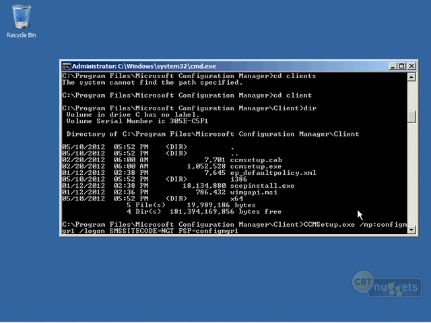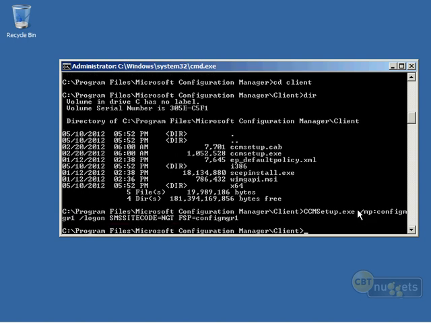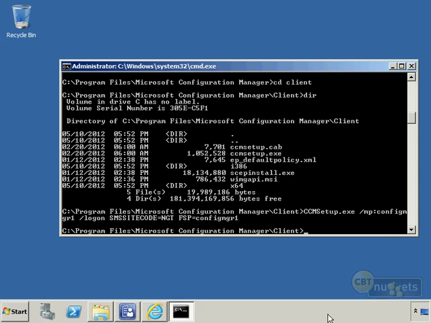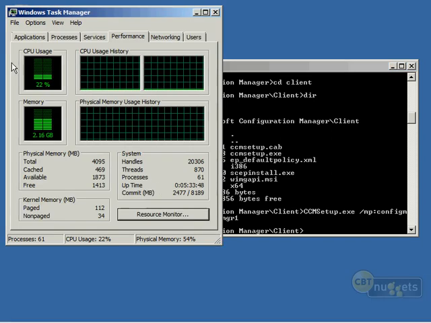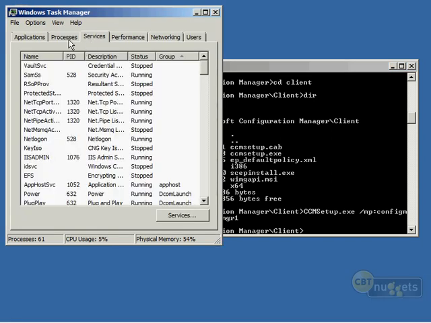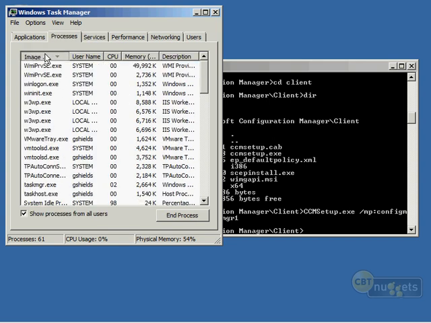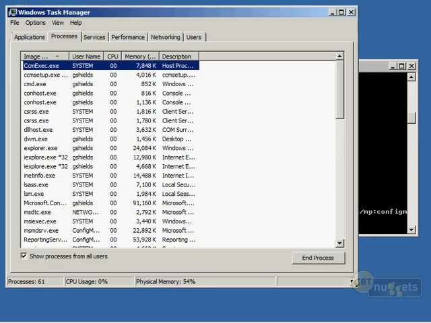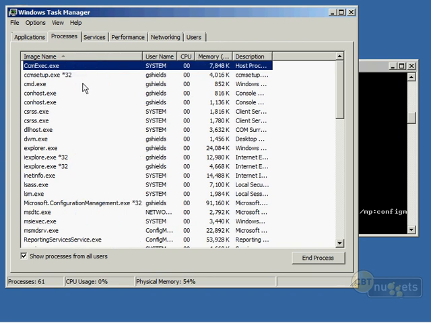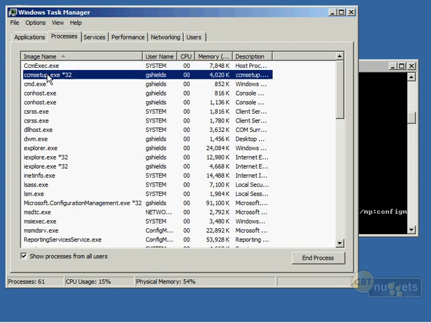Okay, so run that, poof. That should begin installing the client on this computer. Now, one of the ways you can test to see if it's really working or not is to go up here to Windows Task Manager and look for this process called ccmexec.exe, or excuse me, ccmsetup.exe.